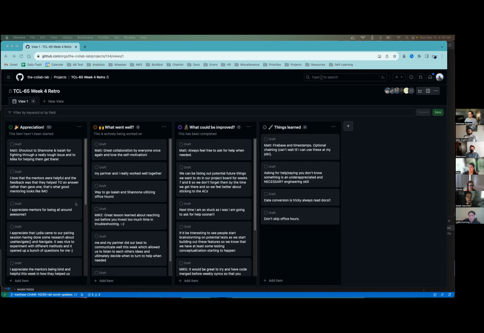Cool, I'll get going. I often find that appreciation and what went well kind of blend together, so I love starting with both those. I'll start from the left and move to the right. My first one was a shout out to Shannon and Isaiah for fighting through a really tough issue this week. And like Nicole mentioned, dates are hard, and it sounds like there are some more date Firebase related issues coming up.